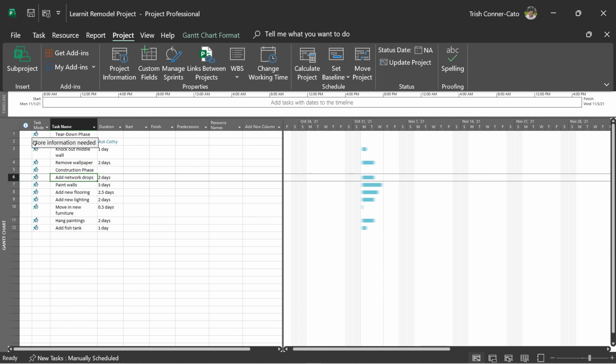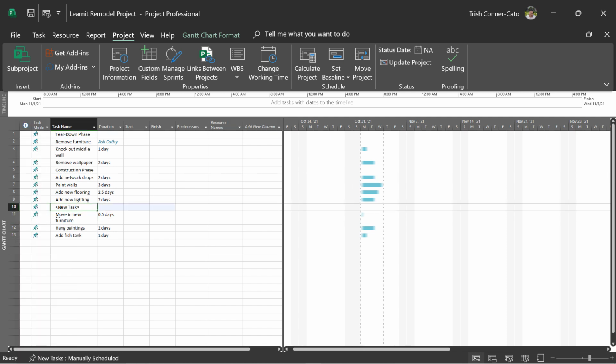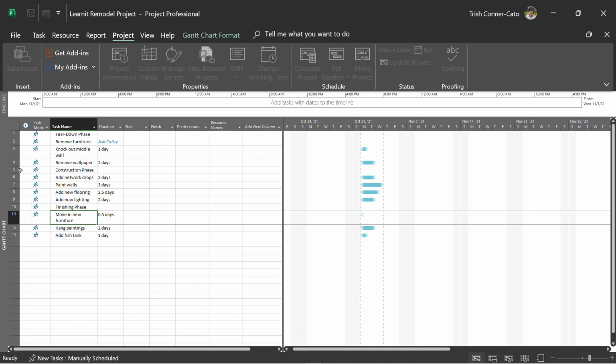One more is the finishing phase summary task, and that goes right above Move in New Furniture, which is task 10. So right-click, row heading 10, Insert Task, and it's called Finishing Phase. And press Enter. Go ahead and save your plan file.